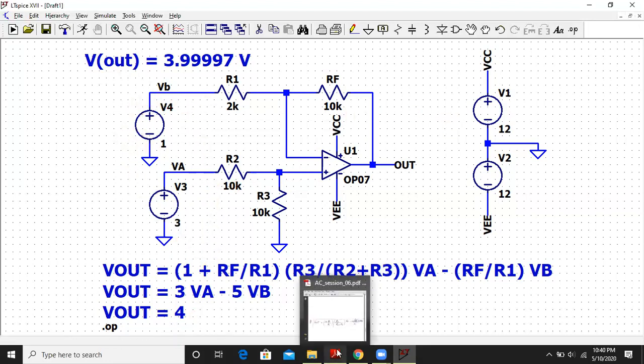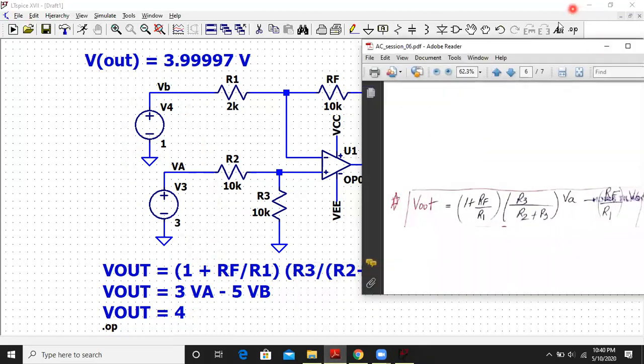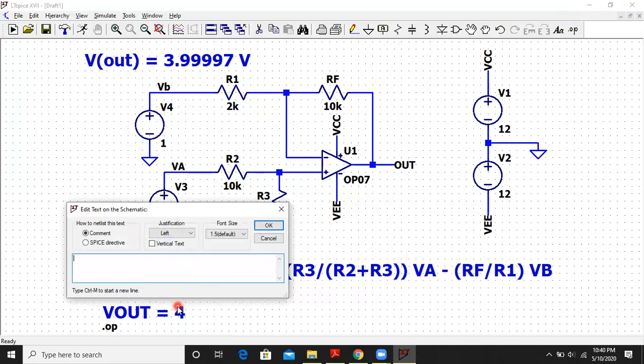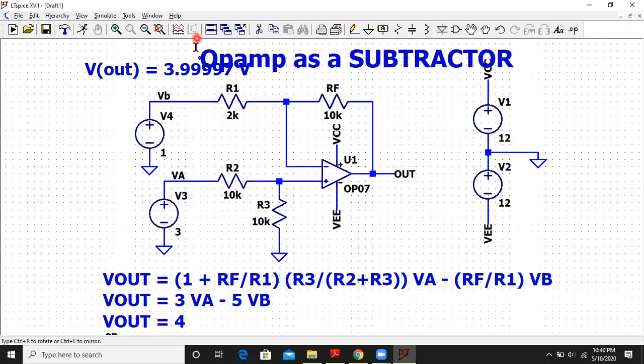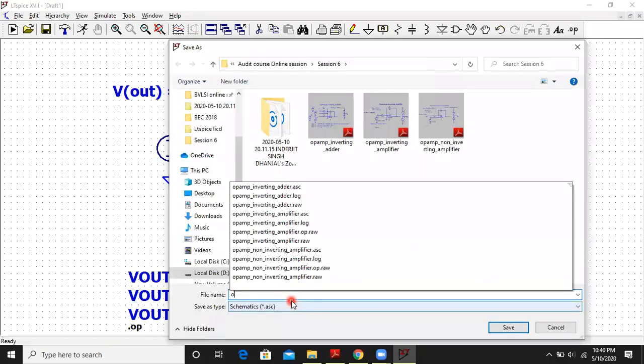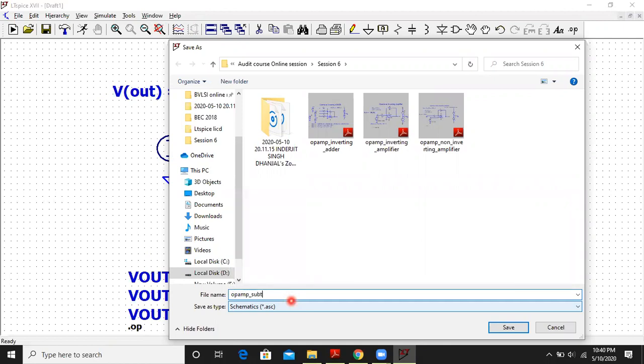Now let us go back to our slide. Let me name the circuit over here for you all. So this is Opamp as a subtractor circuit. So this circuit is named as Opamp as a subtractor. Let me just paste it over here. Yeah. So this circuit is complete. Let me save this circuit file. I will name it as Opamp subtractor.